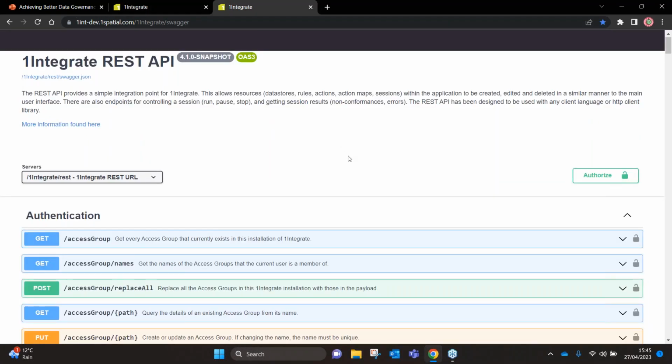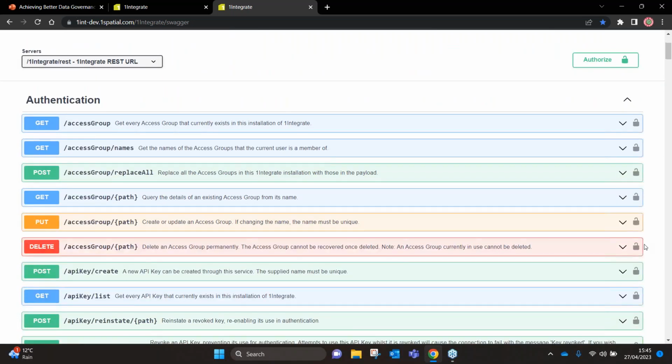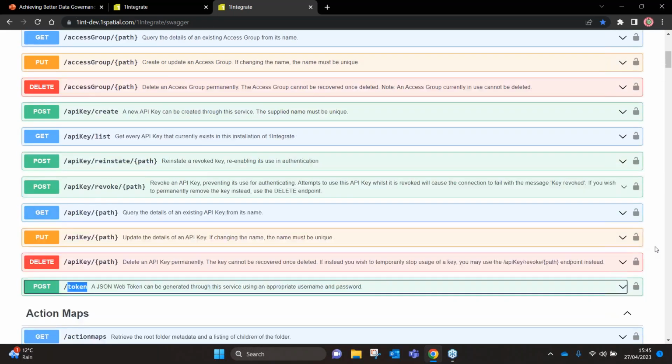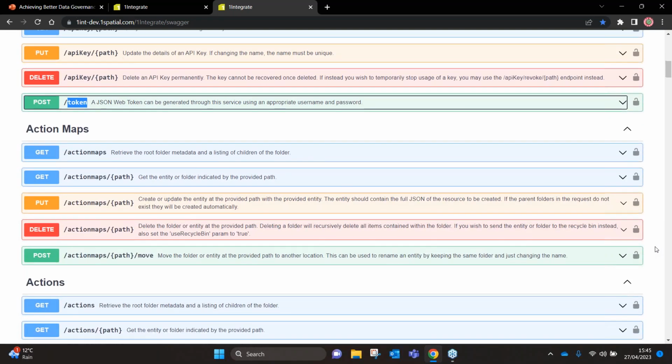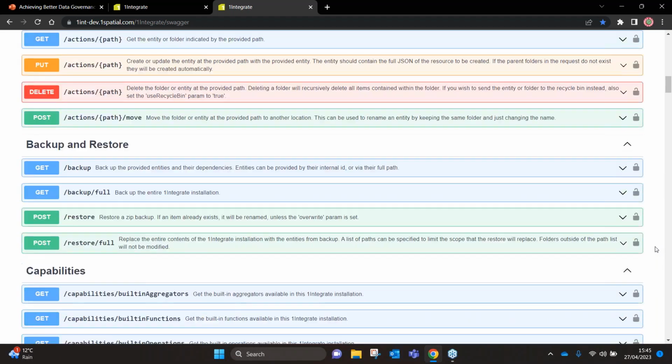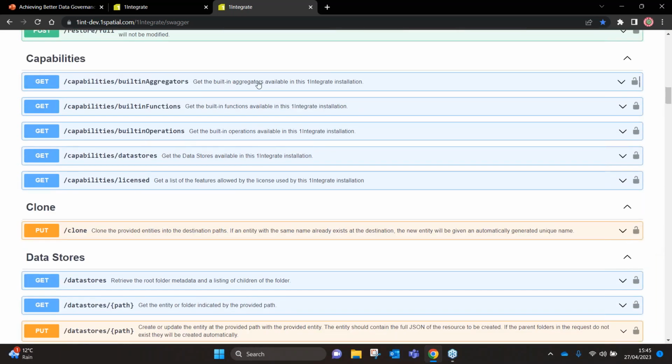Finally, I just wanted to mention, talked about the REST API. This really underpins all of the functionality within 1Integrate, and this is supported by really thorough Swagger documentation, so that anybody that's into this kind of thing, you'll see that the API itself is really thoroughly documented.